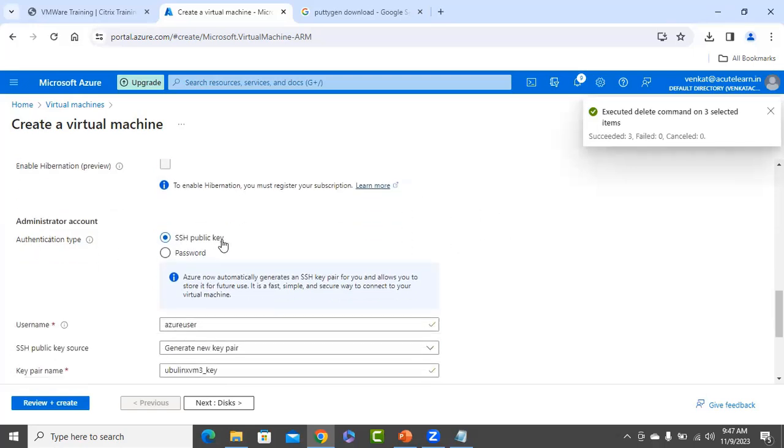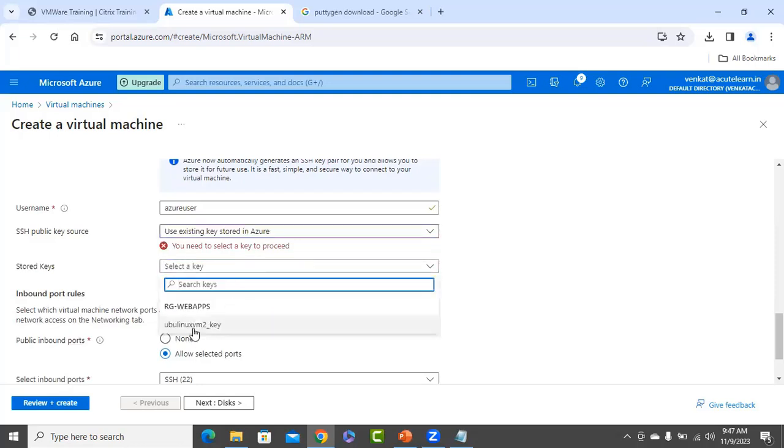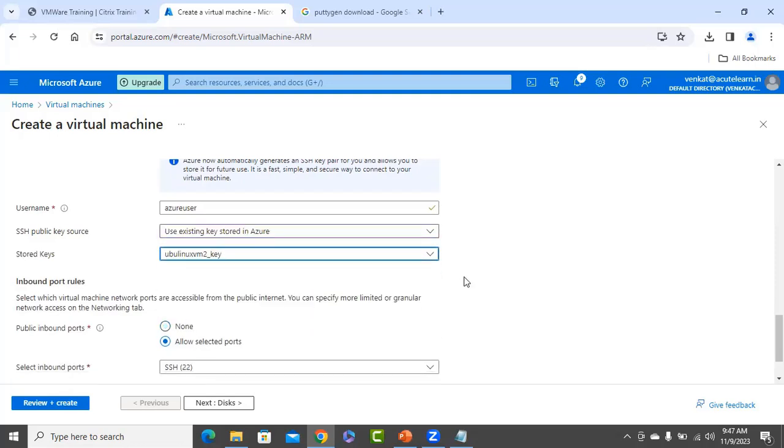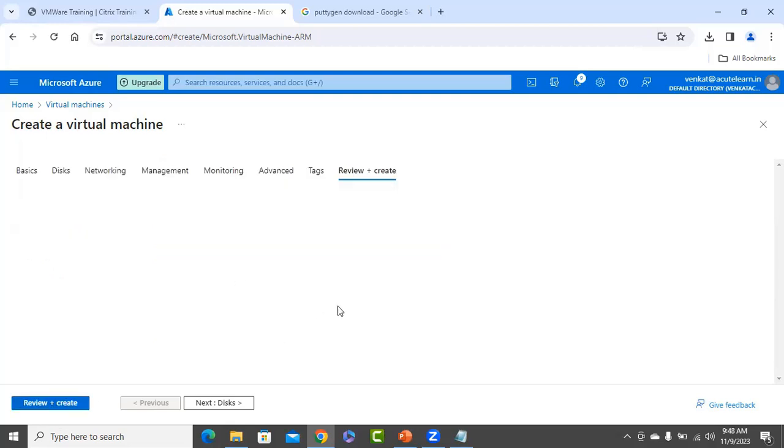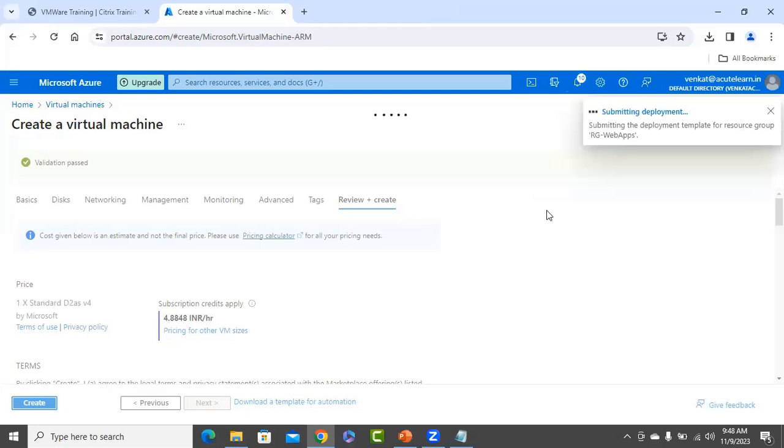Now authentication type public key. We already have a key pair. So I select here use an existing key stored in Azure. And you see it's called Linux VM. Now you don't need to create a key pair for every virtual machine. You create once and use the same key to create other virtual machines. I'm creating this virtual machine using the existing key. So create. Let's wait for this.